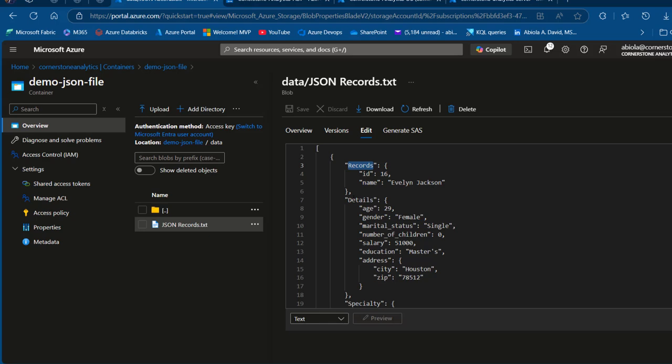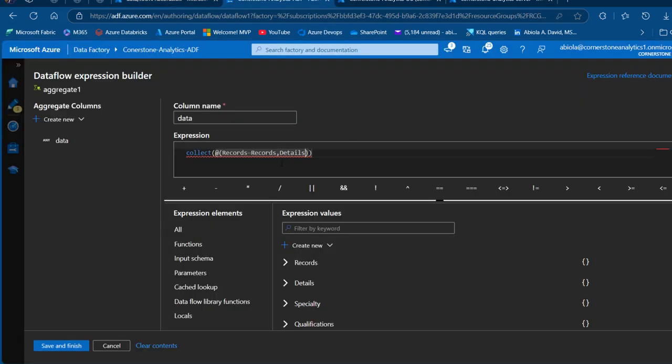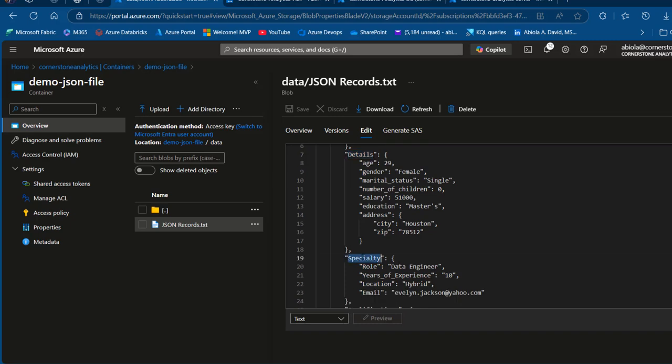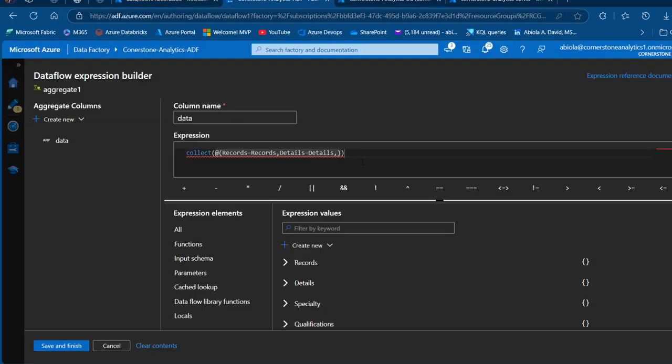Let's come back here, and then let's do it for the details. Control C, and I'm going to come here. Control V equals Control V, put in a comma, and then let's do the same thing for the specialty. Double click, and I'm going to come here after the comma. Control V equals Control V, and put in a comma again.